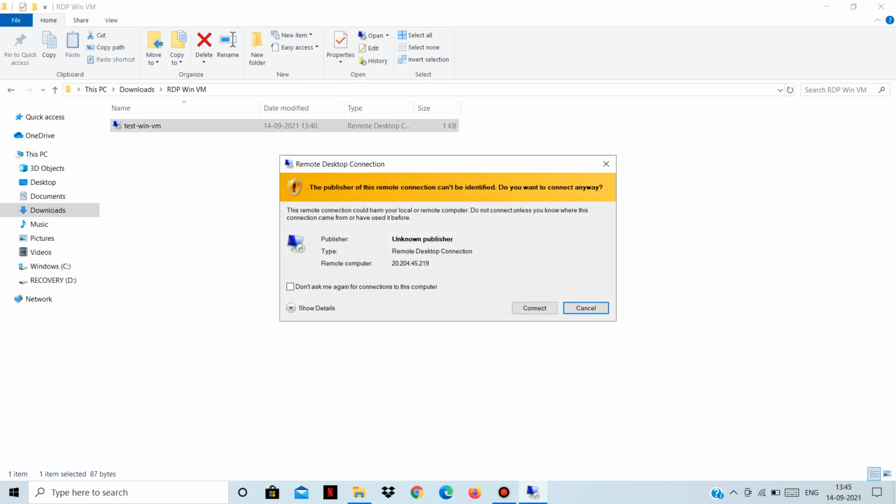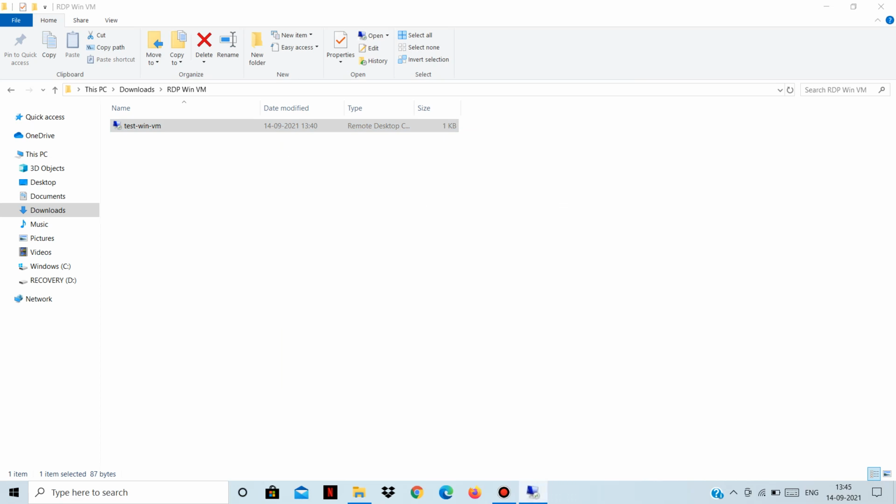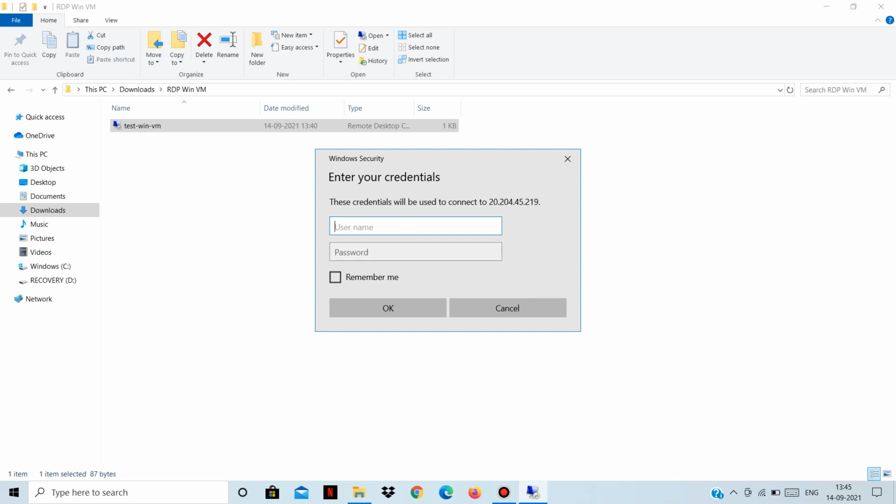Yes, we want to connect to this virtual machine. It is saying the IP address is 20.204.45.219, which is the IP address of our virtual machine which we created. Click on connect. It will ask us for the credentials. As you all may remember, we had to set the administrator account username and password.